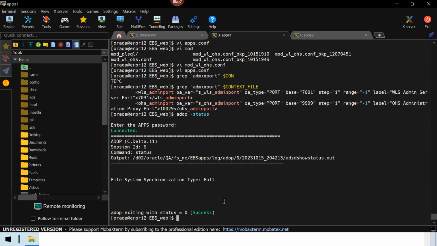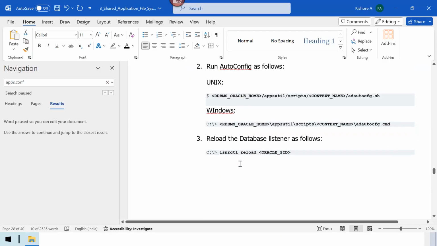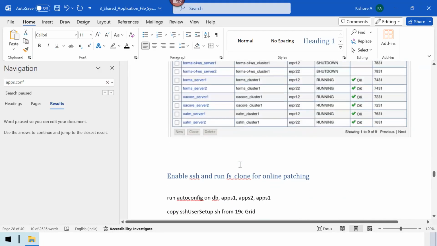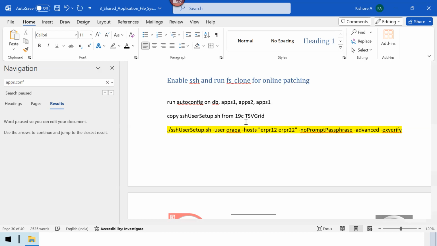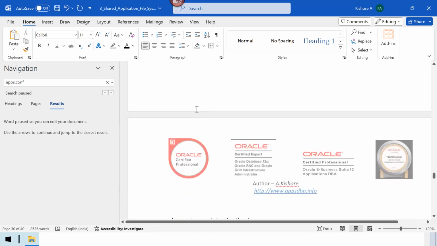I will just perform those steps. The steps are a little different; somehow I'm not able to find this file, but the file is available in the 19c RAC grid. So I'm just copying it and enabling it. You have to enable it.